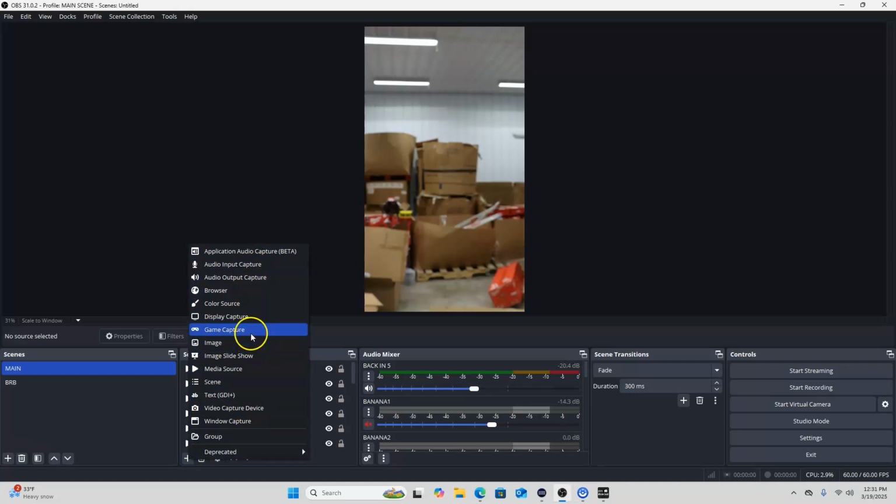So if you want multiple cameras on here, you can do different video capture devices. All of your media sources, which is going to be your motion graphics and your sounds, will be under media sources. If you're gaming and you're here because you're a Twitch streamer, you can do a game capture, your browser. There's a whole bunch of other things you can put in here. So you can make it as complicated as you want, but the setup is exactly the same.